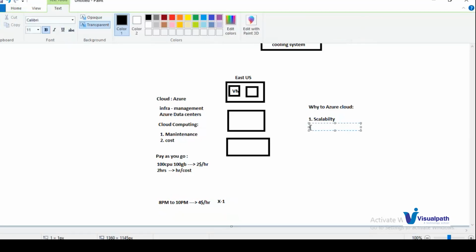And the next one is cost effectiveness. We have already seen pay as you go: whatever you use, only for that they will charge you. And then global reach.